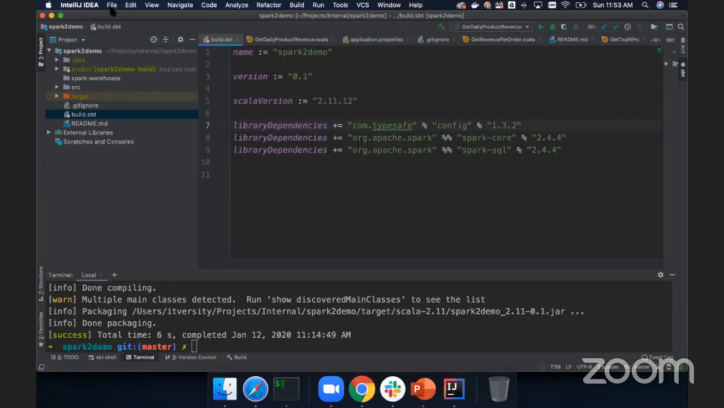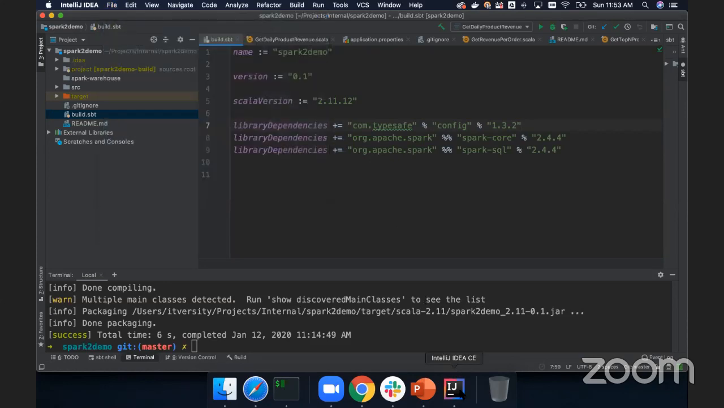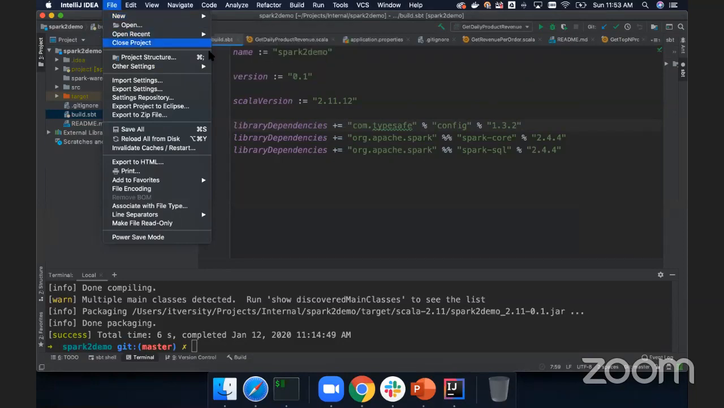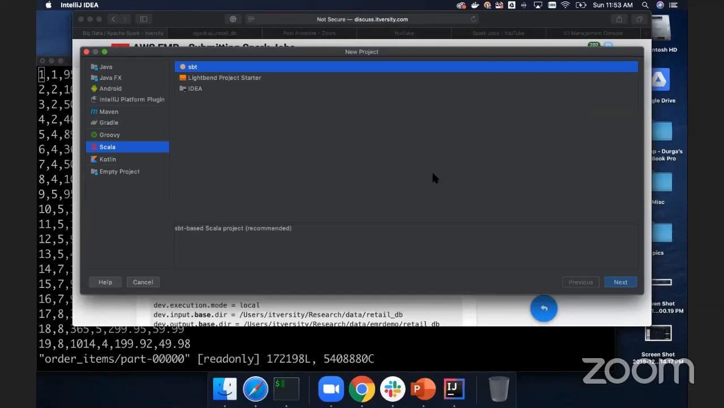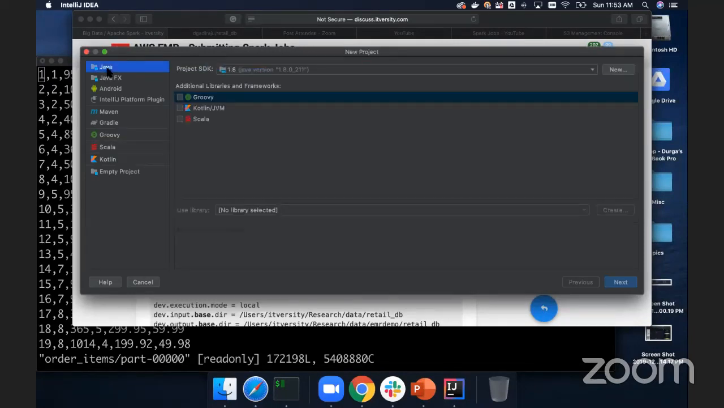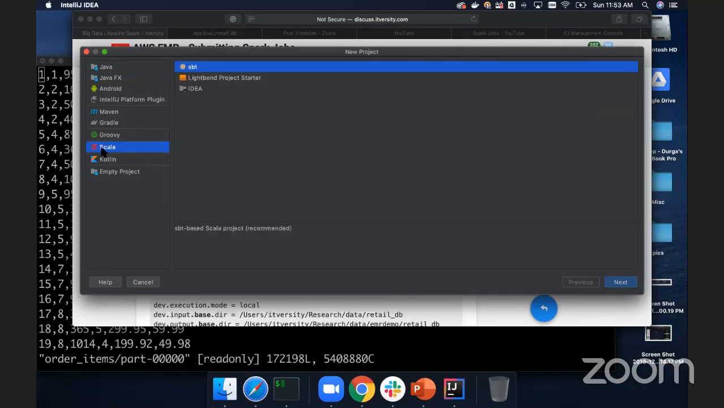However, if you want to start from scratch, you can go to File, New, Project, or when you launch IntelliJ, if the window is like this, you can say Create New Project. If you are using it for the first time, it might be pointing to Java, and there is a Scala option here. A few people might try to choose this. Don't make that mistake. Never make that mistake. You have to choose Scala, and you have to use SBT as a build tool. These choices are very important.